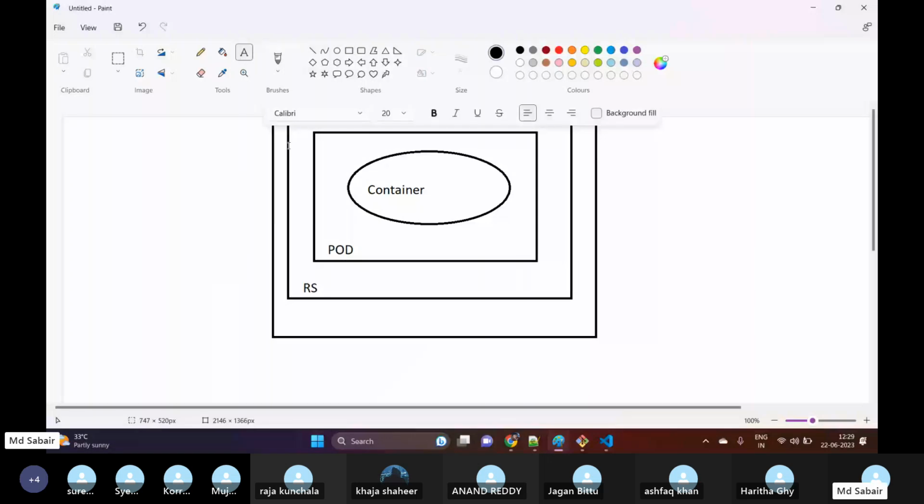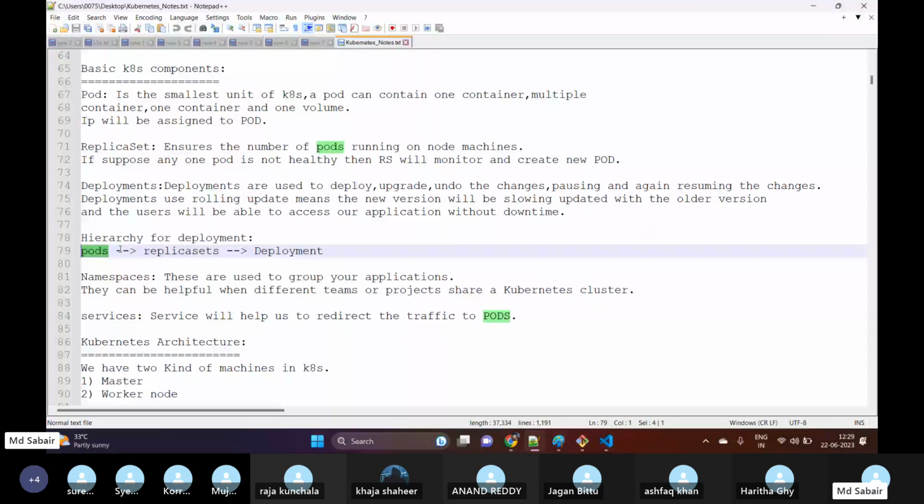So we have our container inside our pod, inside our replica set, and our replica sets are inside our deployment. You can understand that whenever we create a deployment, we are also creating a replica set as well as pods. This is how deployments work, and deployments are used to deploy, upgrade, and make any changes in our application. And then we have something called namespaces.